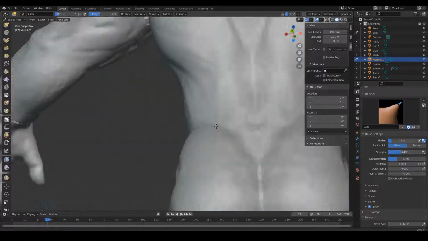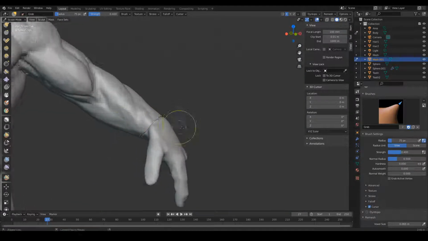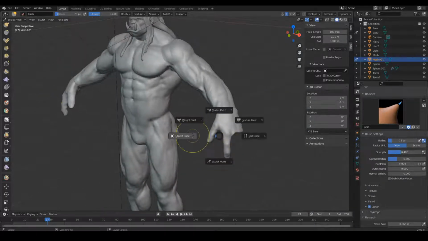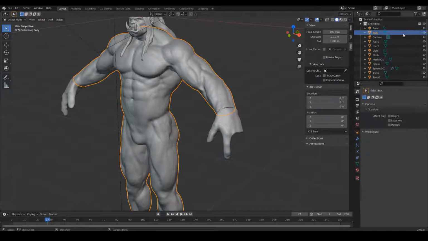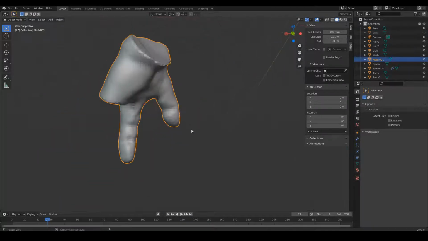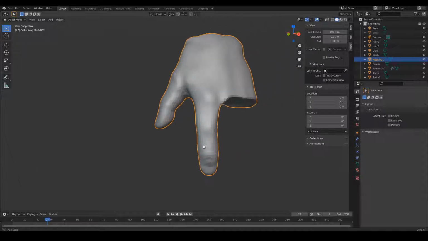Okay, just gonna move things around here to get the general shape of the index finger, looking from afar. So now I just want to go ahead and focus on the hand.